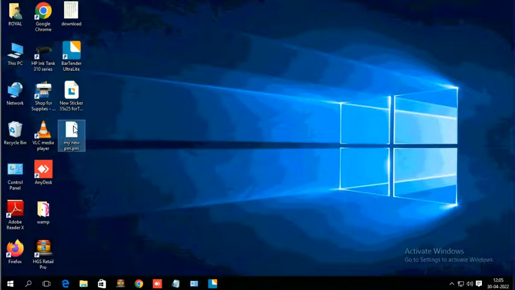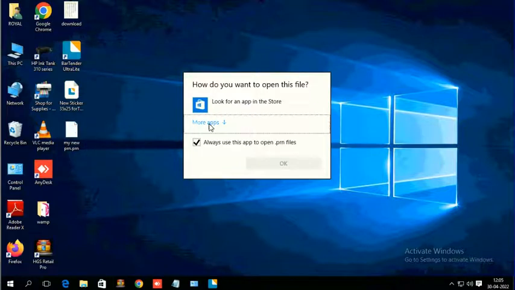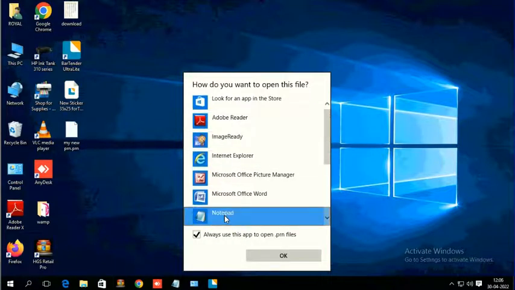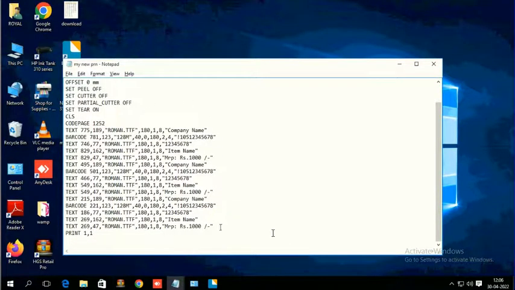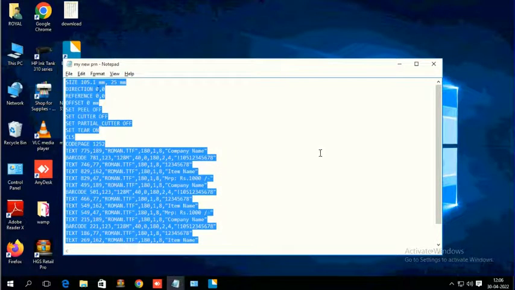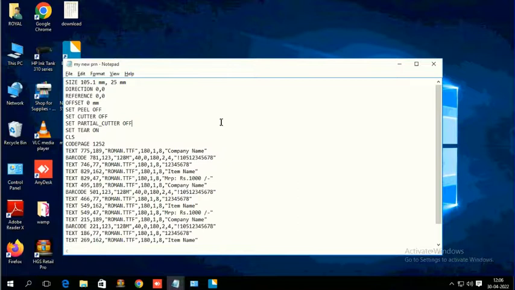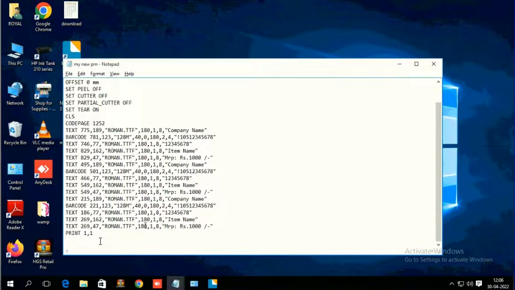So now you can see my new PRN on the desktop. I'm going to say open, use Notepad to open this file. Just click OK. Now you can see the details which you have mentioned in your sticker, it is available here. So this is called a PRN file. It is mainly used by software people to link the particular printer to the software.